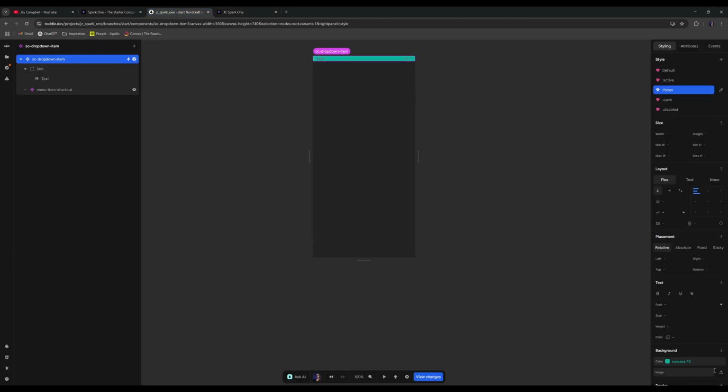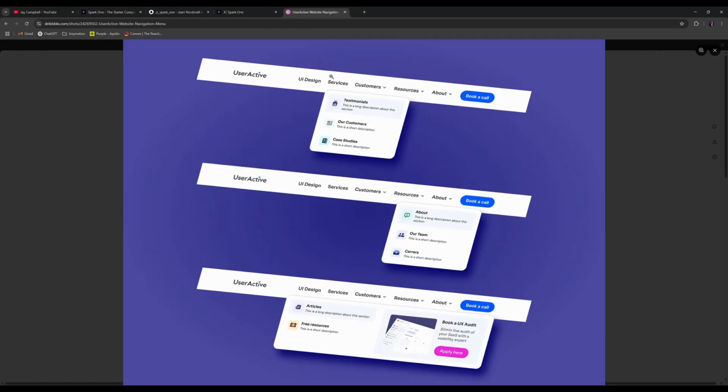But why don't we just use the light color like that? Then we'll just make the text. No. I shouldn't have made the text white. You know what? I like that. I'm with that. We'll leave that as is. Yeah, I like that. Okay, last thing we have to do is to add this book a call button.